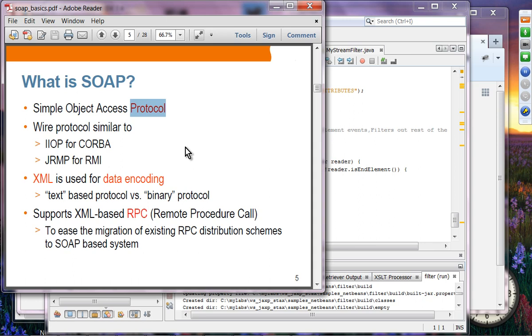In the case of IIOP and JRMP, it's a binary protocol, while in SOAP, XML is the data encoding scheme, so text is actually being used. So what is a data encoding? Encoding specifies the rules of how types of data are being exchanged. In the case of SOAP, the types of data are in the form of XML. So it is the difference between a text-based protocol versus a binary protocol, but they are all on-the-wire protocols, which means each of these has to have encoding schemes.